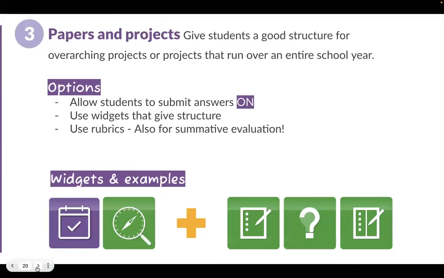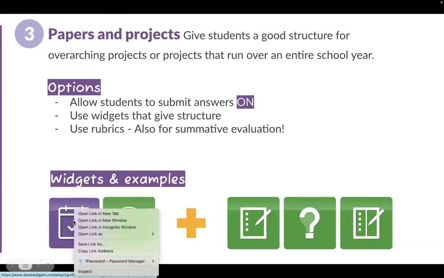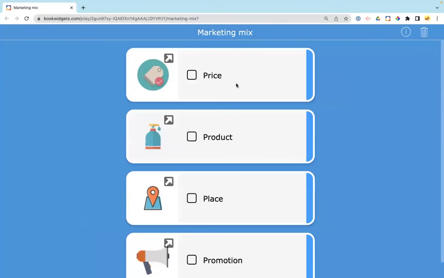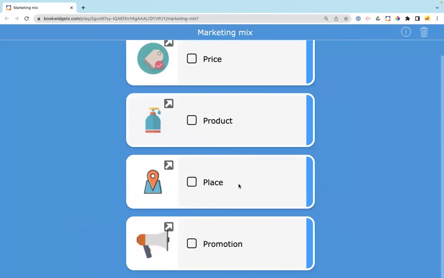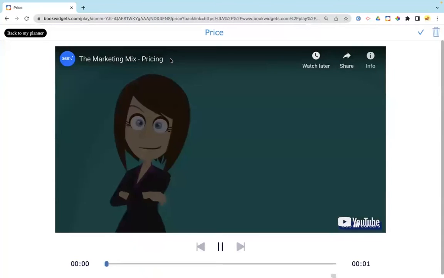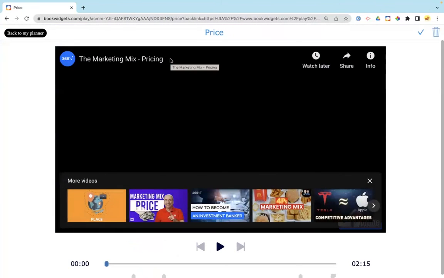When it comes to papers and projects, this is also a good structure for helping your students to show what they know and culminate. So if we use the planner, here you can see that each step of the project is a different step of this particular planner. And when you click on it, it takes you to the different activities to complete.